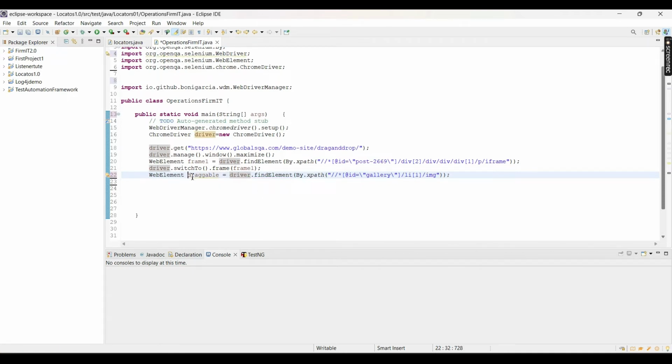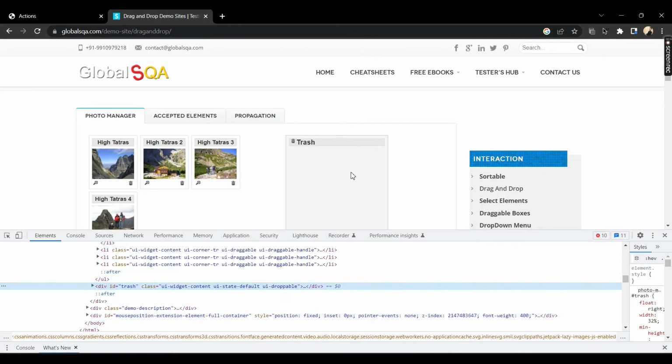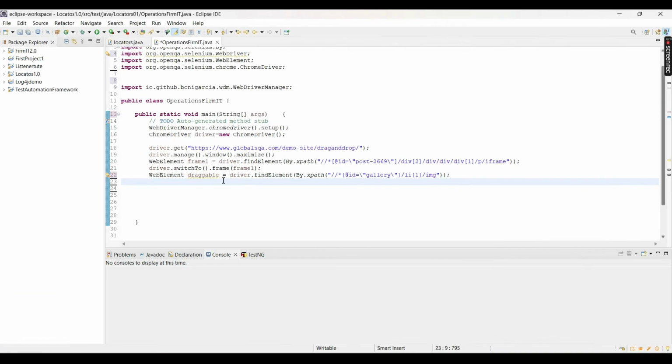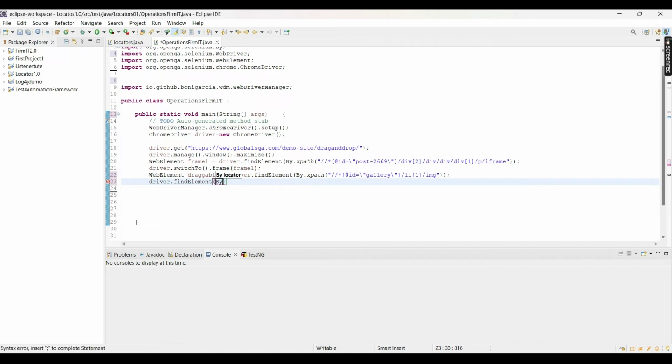So I have stored in a draggable object the locator of the draggable element, right? So now I will find the droppable element, right? So here we need to drop it. So I'm inspecting this particular block, and this is the particular block where we need to drop it, right? So copying the XPath of this particular block and writing here driver dot find element and then by dot XPath, and then pasting the XPath of the droppable element and then closing it, and again storing it into a web element kind of an object, right?